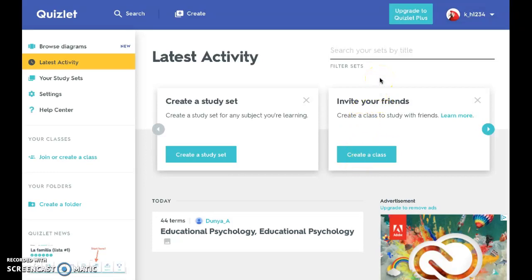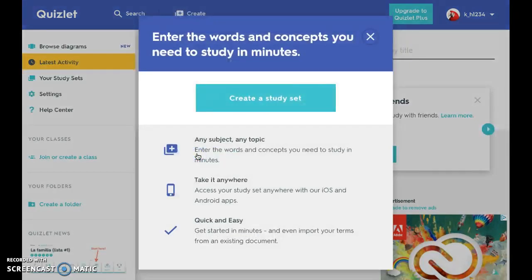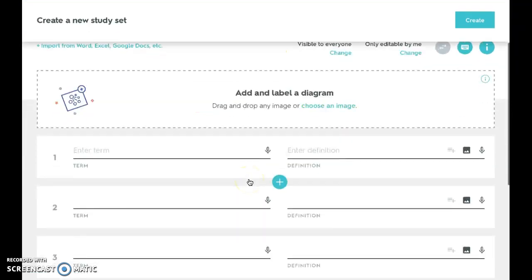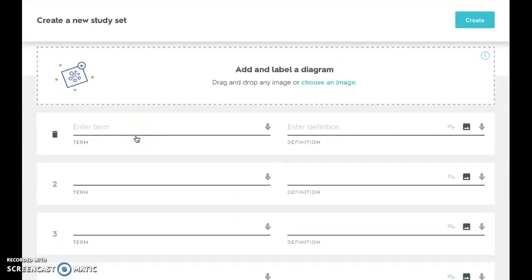Now, if you were on Quizlet and you wanted to just create your own study set, you would go here to create a study set. So I'm going to click here and just show you. This says enter the words and concepts you need to study in minutes. So I'm going to create a study set. Quizlet will show you either the term first or the definition first. You can choose. It's more or less like a set of flashcards, but it's online, it's virtual, it's paperless. Very convenient. So I'm going to say here, I need to learn what nouns are.